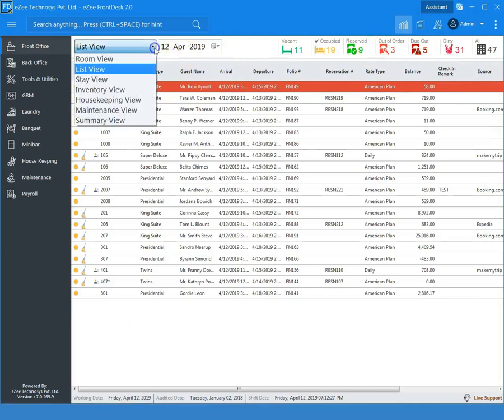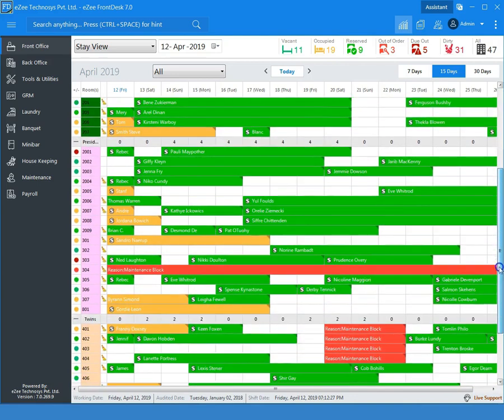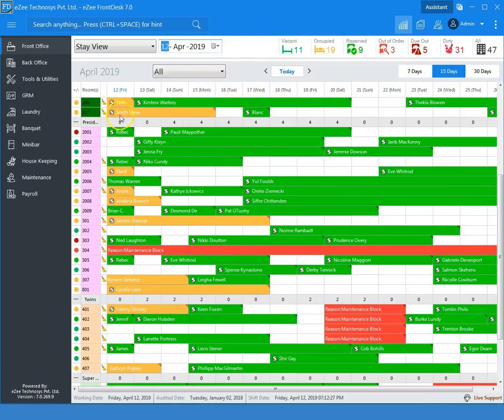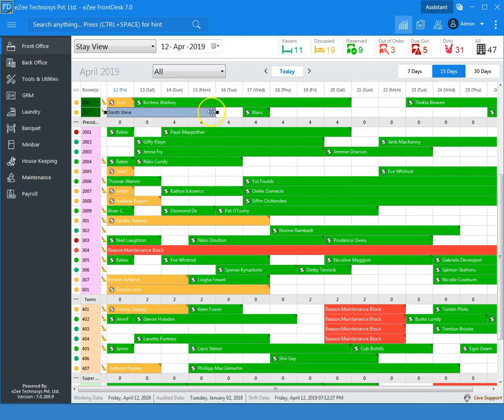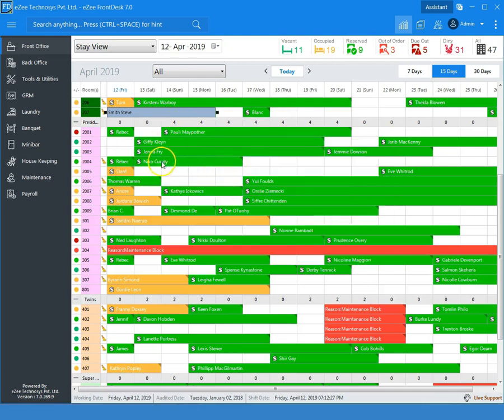One of the most widely used eZee FrontDesk views is Stay View. This view displays the status of all occupied and reserved rooms for the selected period of time in a calendar layout. It is an ideal view for the reservation team to efficiently manage future reservations for available inventory. Additionally, it also allows you to perform associated operations like change stay, room move, exchange room, settlement, extra charge, etc. The most user-friendly feature of this view is drag and drop, which helps you to perform change stay and room move operations efficiently. If the dollar sign appears on the room, that means there is some balance due which is to be collected from the guest.